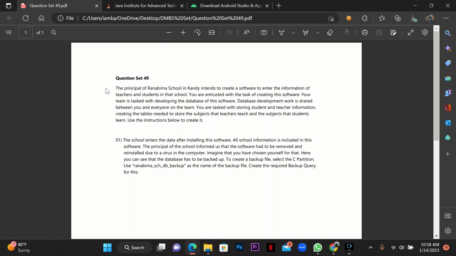In here, as you can see in the question, the principal of Pranamima School in Kandy intends to create a software to enter the information of teachers and students in that school. You are entrusted with the task of creating this software. The team is tasked with developing the database of this software. Database development work is shared between you and everyone on the team. We are tasked with storing student and teacher information, creating the tables needed to store the subjects teachers teach and the subjects that students learn. Use the instructions below to create it.